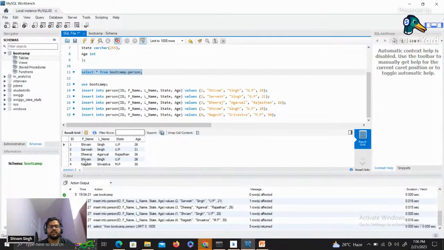Now you can see we have Shivam Singh. This is the first entry. State is UP, age is 28. Then we have Sarvesh Singh, then we have the next name, then another one, and then another one. So in total we have 5 entries in my table. You can see my table is created. This is the whole table we have created.